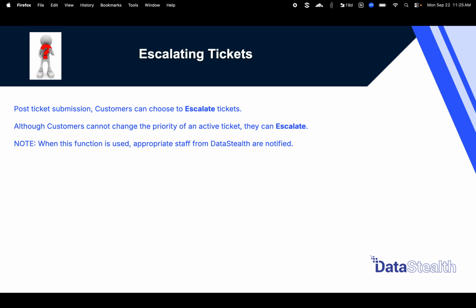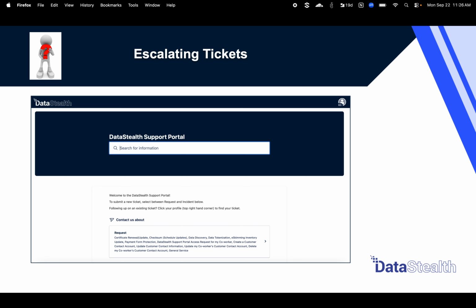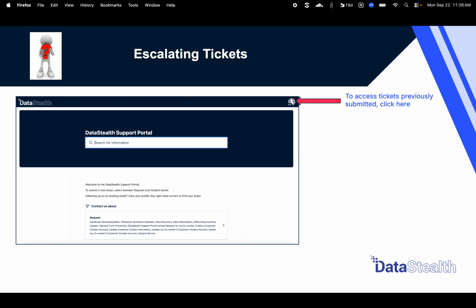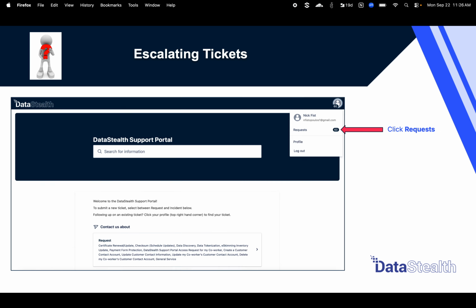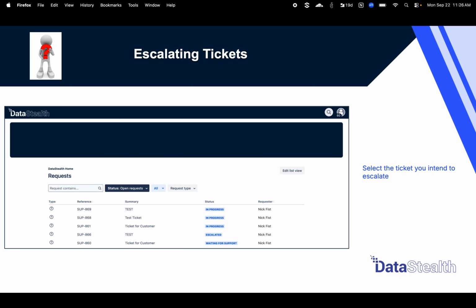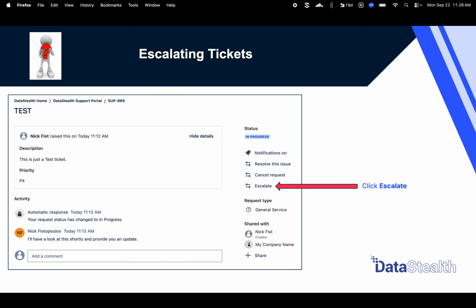Escalating tickets, this is the final item. Again, post ticket submission. So you've already submitted a ticket and something has changed. Urgency is now higher than it was before, or something has changed that you now need to escalate one of your active tickets. Visit our support portal. Click on the top right-hand corner, which is your profile. Click requests. Find the ticket you intend to escalate. This time, click the escalate button.